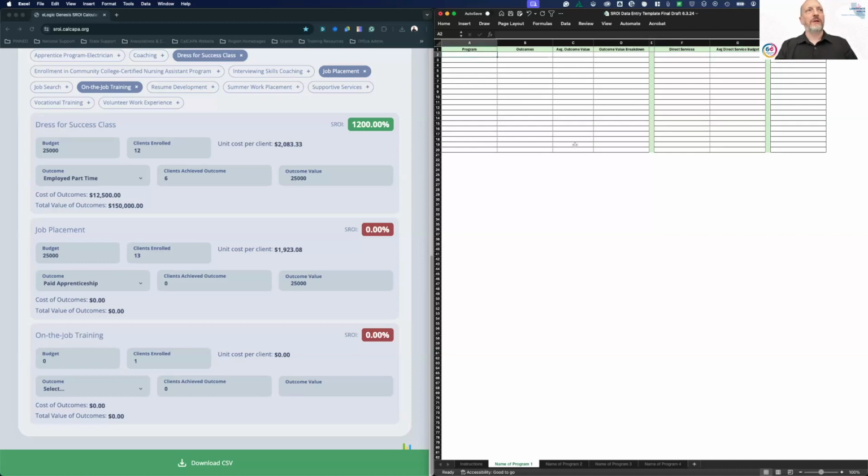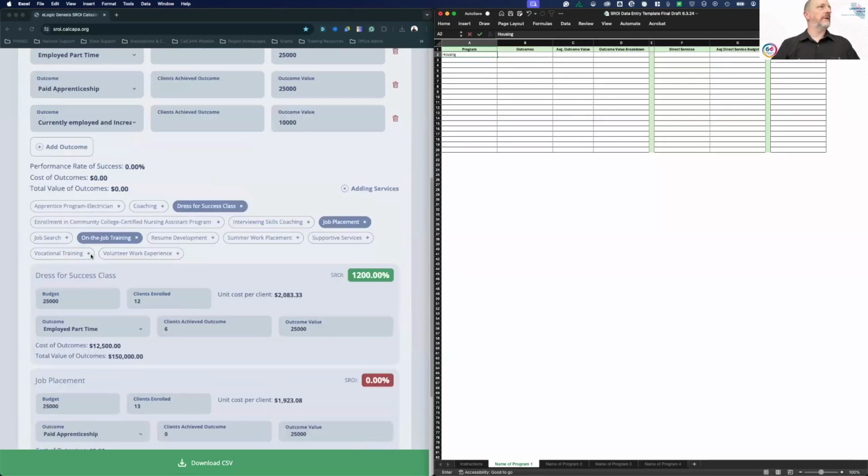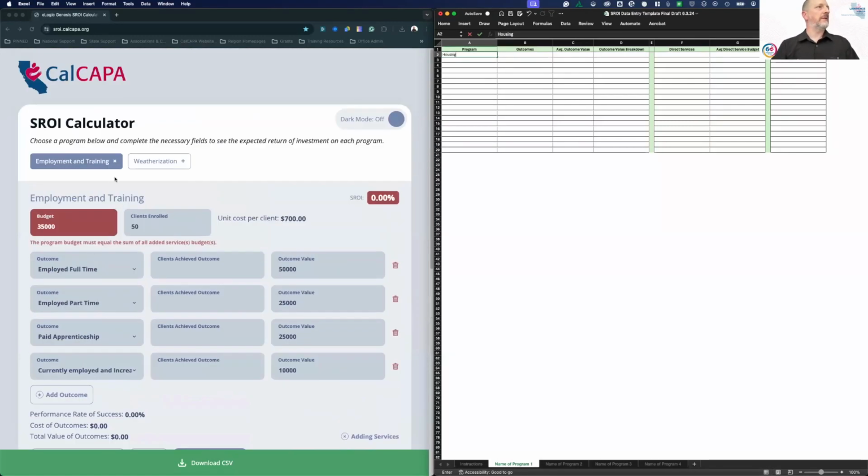So if I wanted to put in a new program, let's call it housing. That'll be good because I do not think we have that yet. So let's say we've got a housing program, and one of the outcomes may be, let's see here, transition housing. That happens a lot.